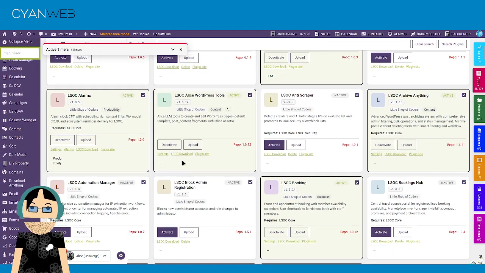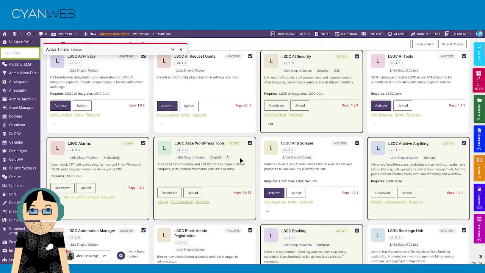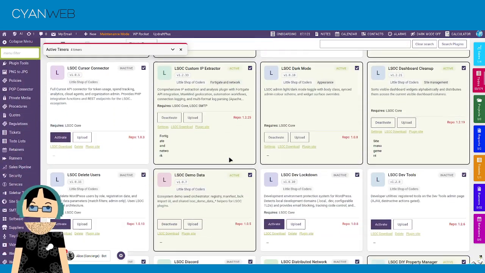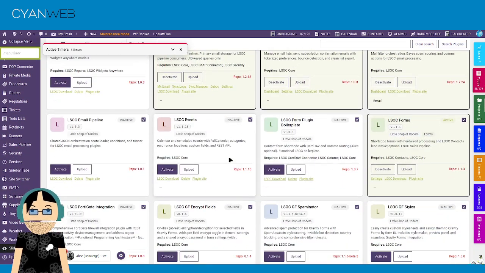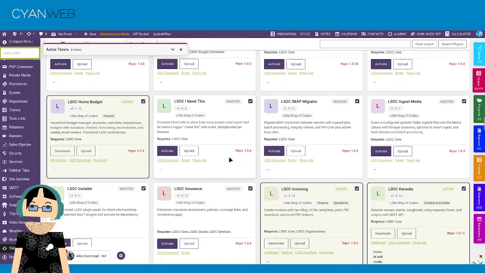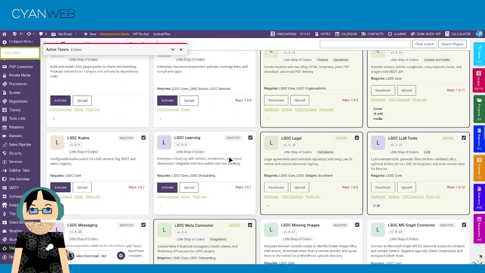Let's see, the easy way to find them is just to tick them all and then look for any that don't have a tick box. Let's see, all of these look to be ticked. As you can see, I've written a lot of code.